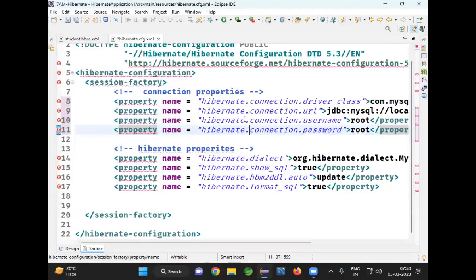But the shortcut is, if you remove hibernate, there is no problem. What is the shortcut for the same property? connection.driver_class. Your wish: you can write it this way, or you can write only connection.driver_class. Remember that it is an underscore symbol, not a hyphen symbol. That is the only thing I would like to clarify.